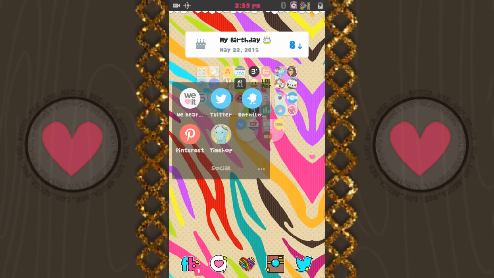Social folder, I have WeHeartIt, Twitter. I don't know if you saw my iPhone 6 Plus video, but I explained on there that the reason I have the Twitter app on my phone is because it's higher quality uploading of pictures. So if I ever want to change my profile picture or something, I'll use that app. I've got an unfollower app which contains both Instagram and Twitter combined, so you don't have to have two apps now, I can just have the one. Pinterest and TimeHop.